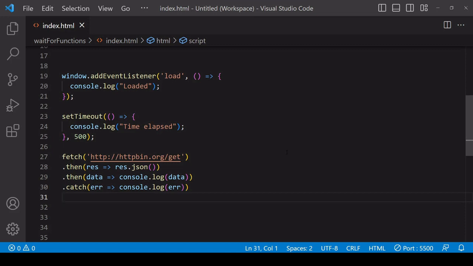So today what I'm going to be showing you is how you can wait for several async functions to complete before doing something else, whether they are callback based or promise based or a mix of the two. So here I want to wait for two callback functions and also a fetch function that returns a promise.